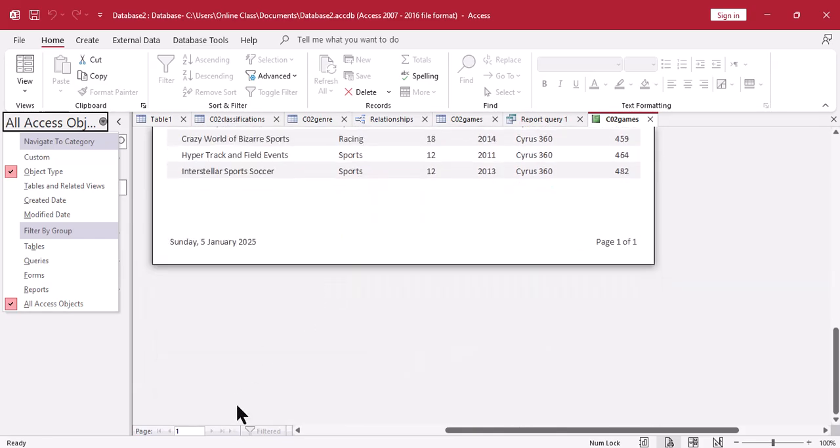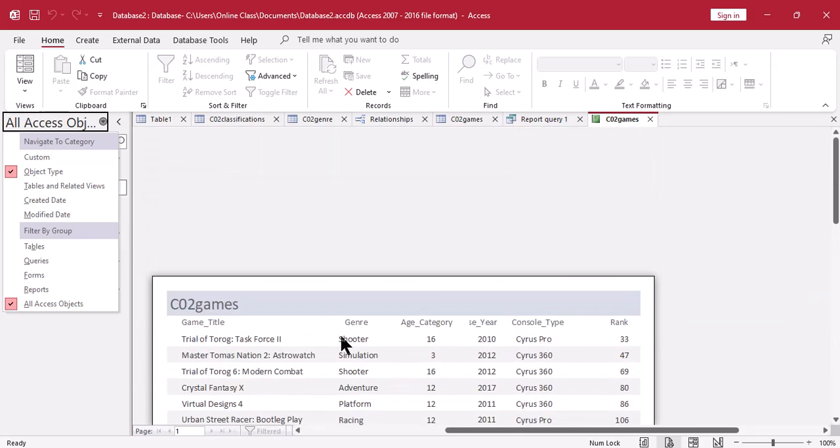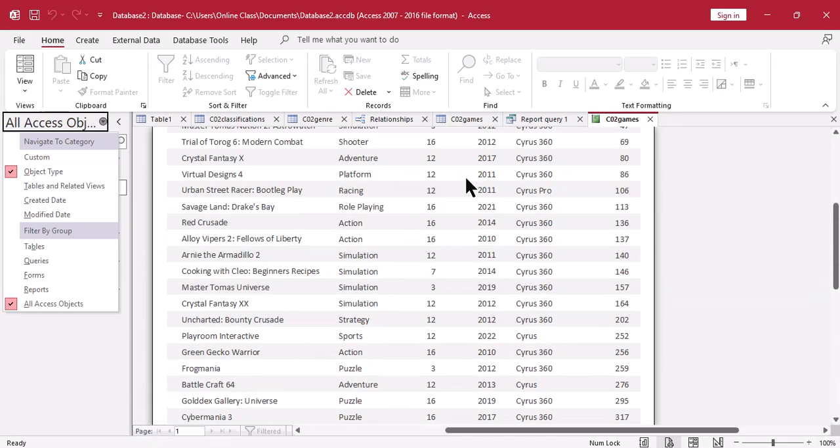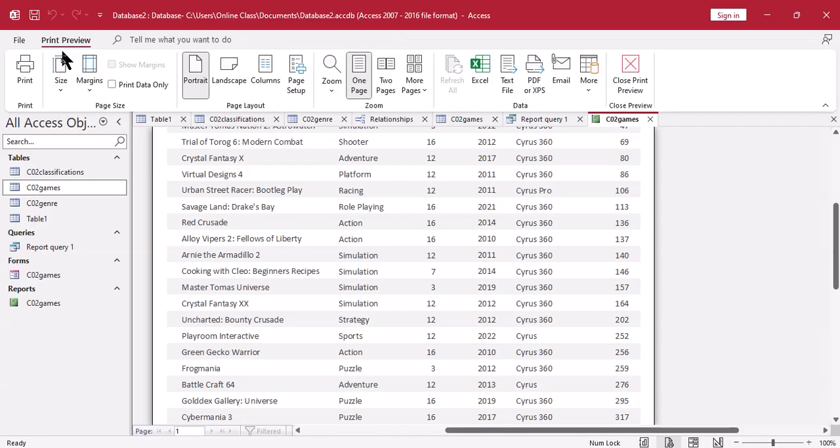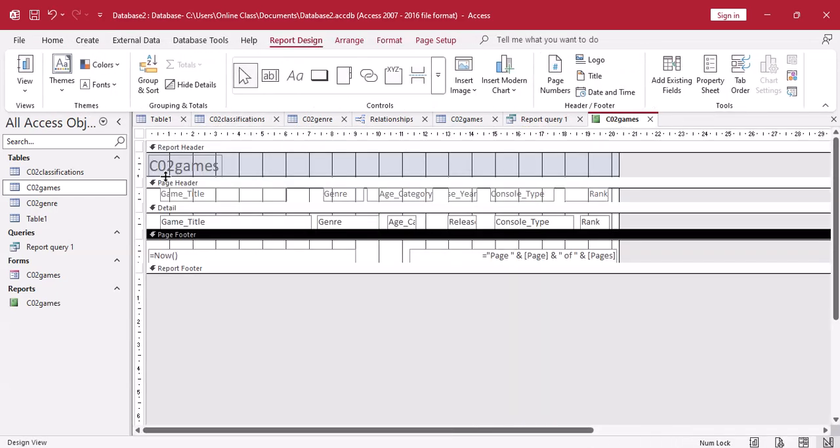Okay, and there we have it on one page here. So now it's done. We have it on one page, but we are not yet done. Remember, let's check our question. The next one says include this title at the top. Okay, so you can do this both in your layout view or, closing my print preview, in your design view.